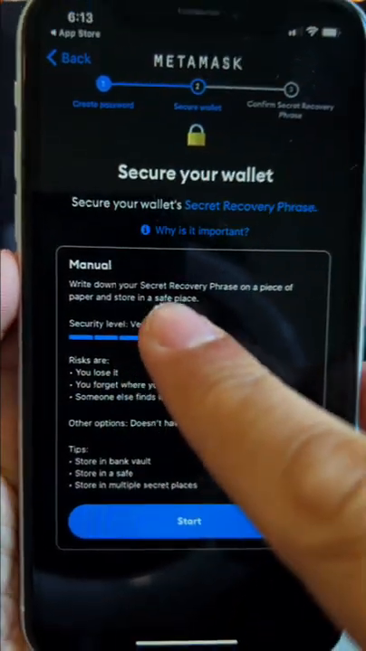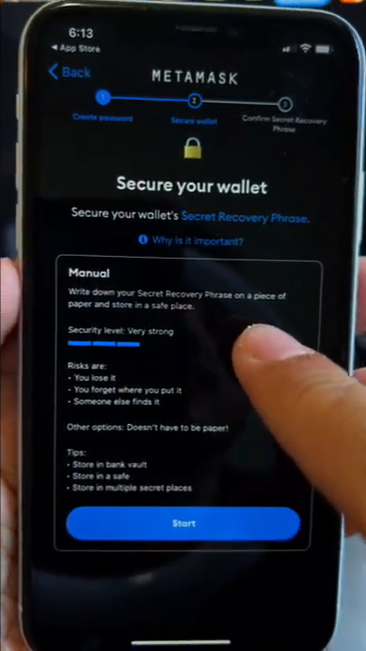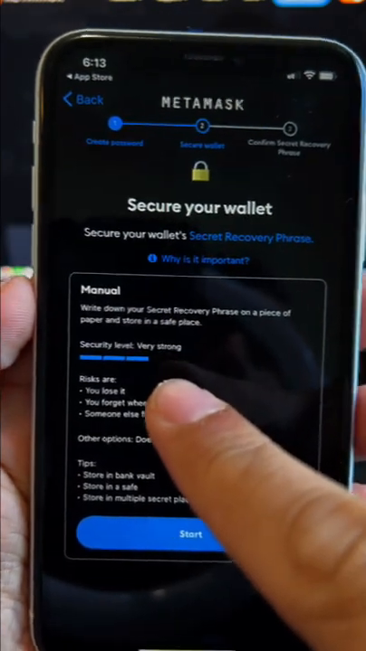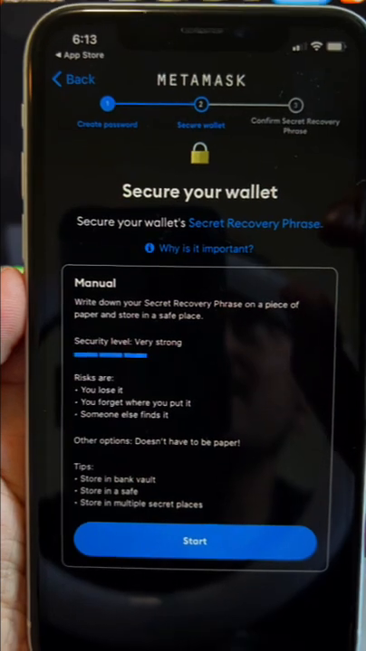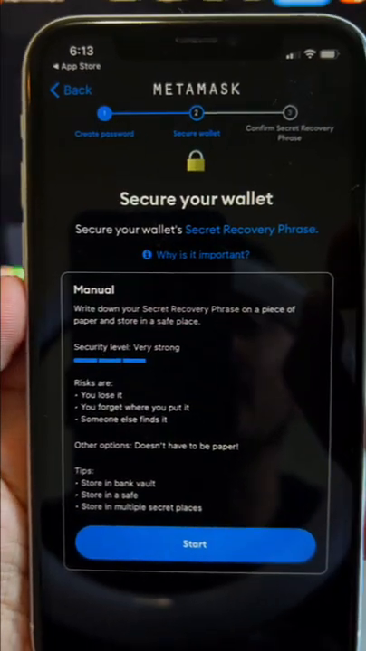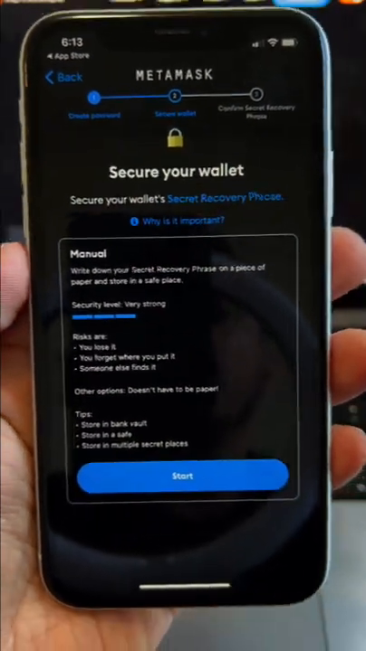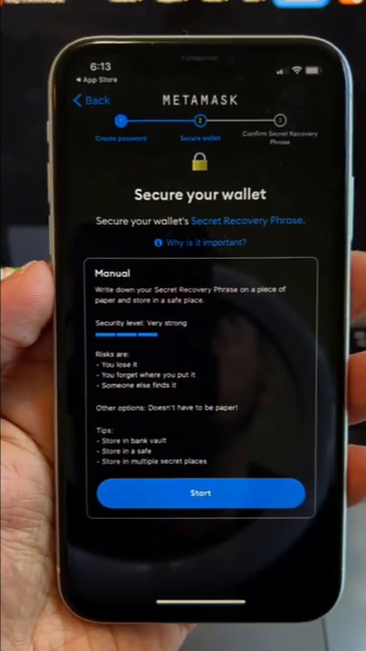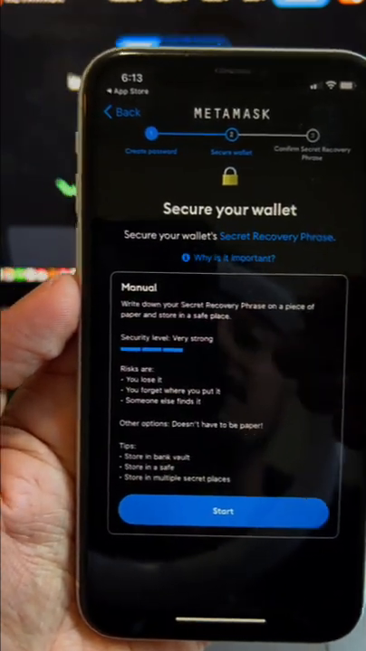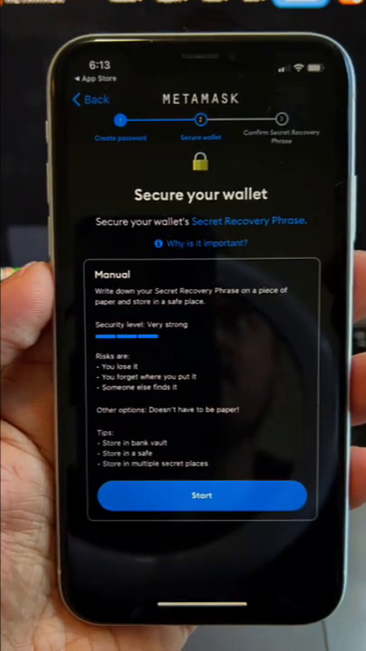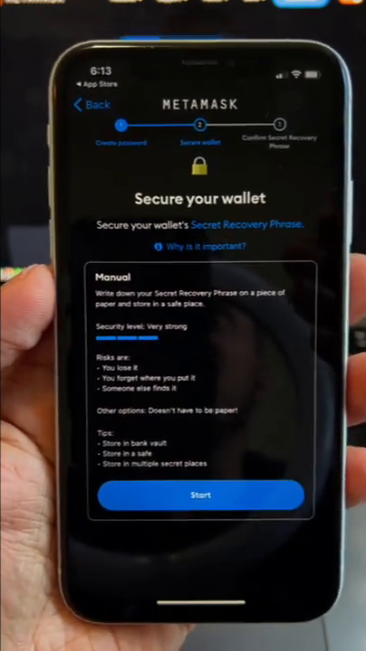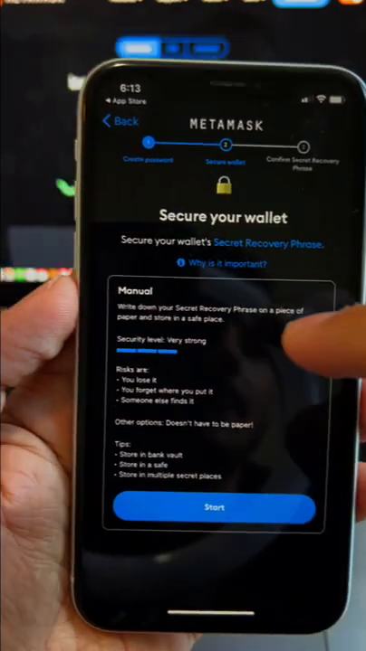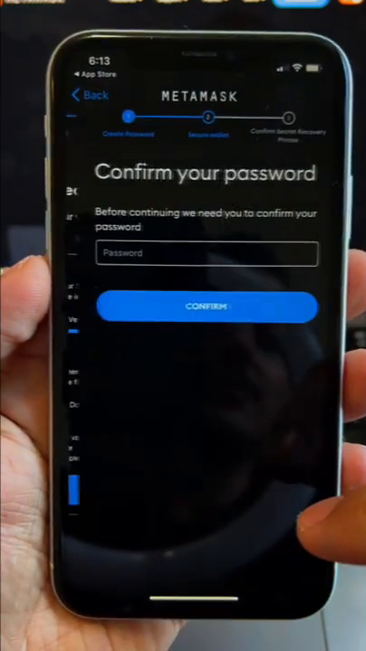Here it gives you some instructions. It says write down your secret recovery phrase on a piece of paper and store it in a safe place. Remember, the secret recovery phrase is much like a physical wallet. If somebody grabs your physical wallet, you're done. They have your money, unless they want to give it back to you. If they get your recovery phrases, they can get all the money from your wallet. So keep them in a safe place. Go ahead and click on start.